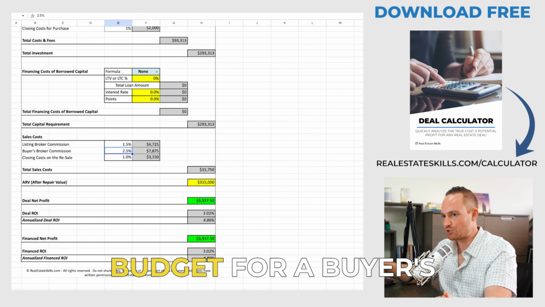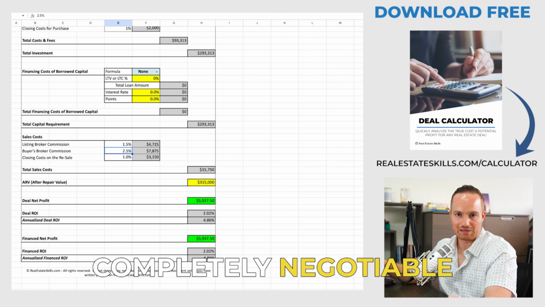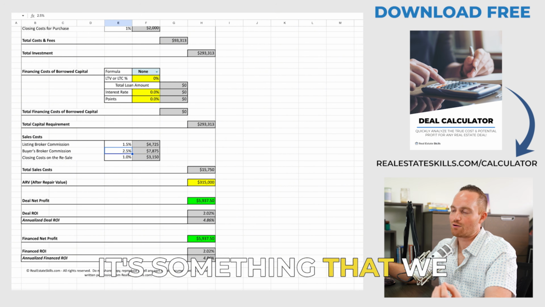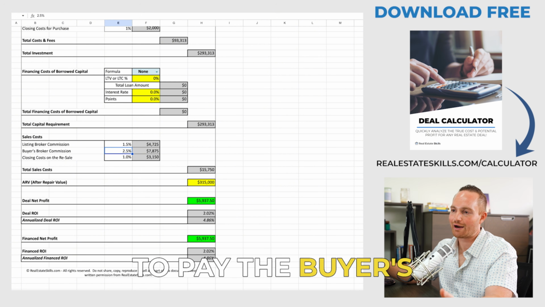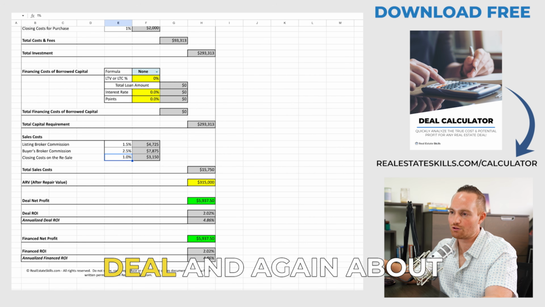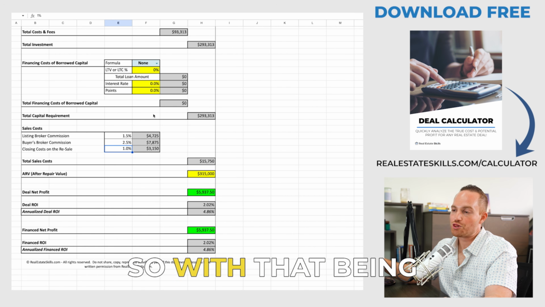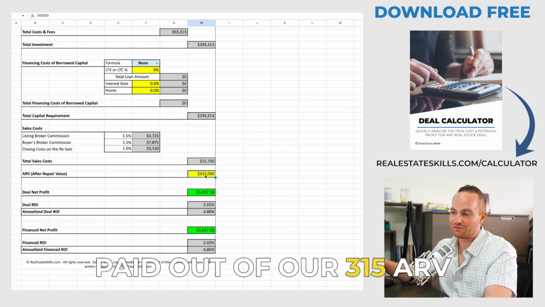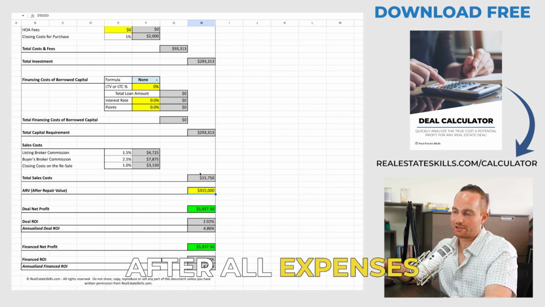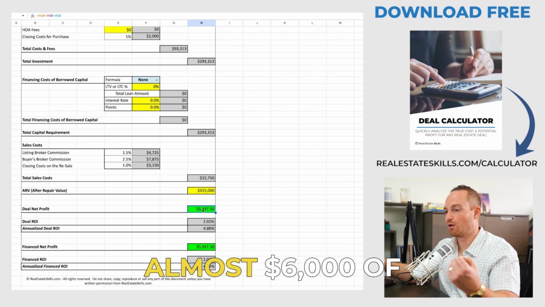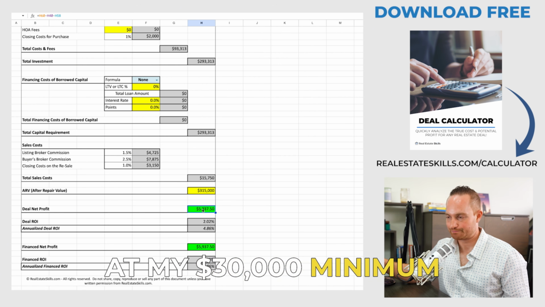And we still do want to budget for a buyer's broker commission, which is about 2.5%. Although it's completely negotiable, it's something that we still want to budget at least 2 to 2.5% to pay the buyer's broker for bringing us a buyer on our deal. And again, about 1% for closing costs. So with that being paid out of our $315,000 ARV, that nets us, after all expenses, almost $6,000 of profit, which isn't at my $30,000 minimum.